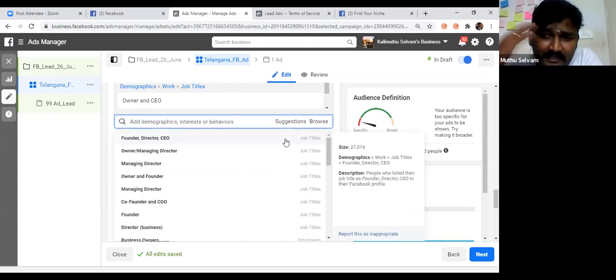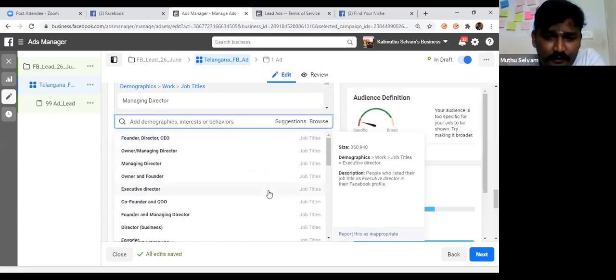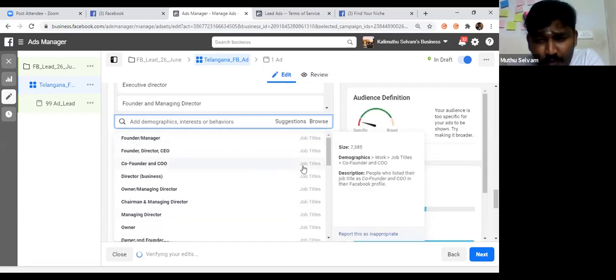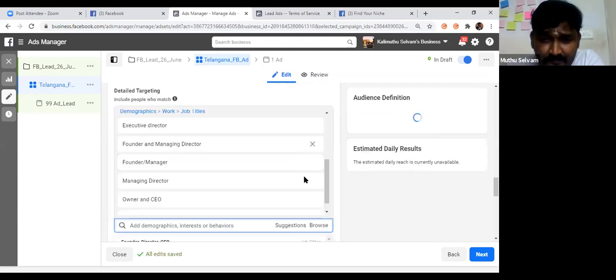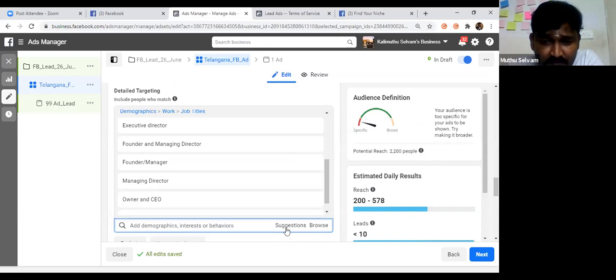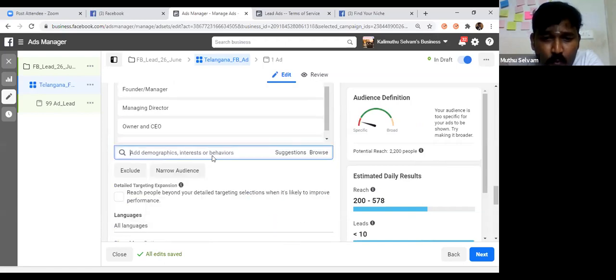Title means what kind of position they hold. You would already have given it in your Facebook profile, right? Managing director, co-founder, director. There are so many options available, but you have to check them continuously. You have to spend time here. This is what laser targeting is. Okay, in the suggestions a lot more stuff already came. I am going to give it now.